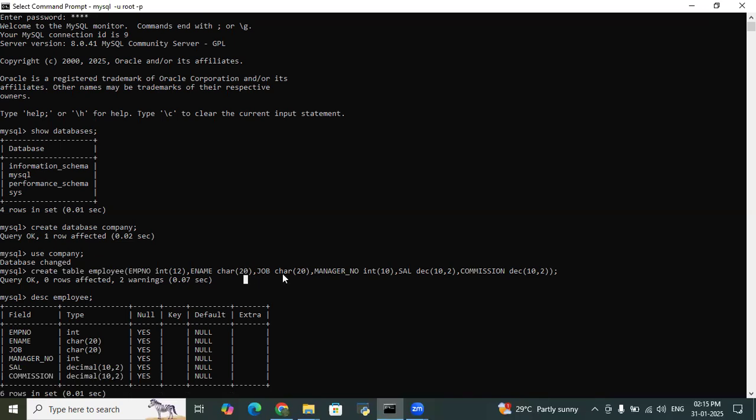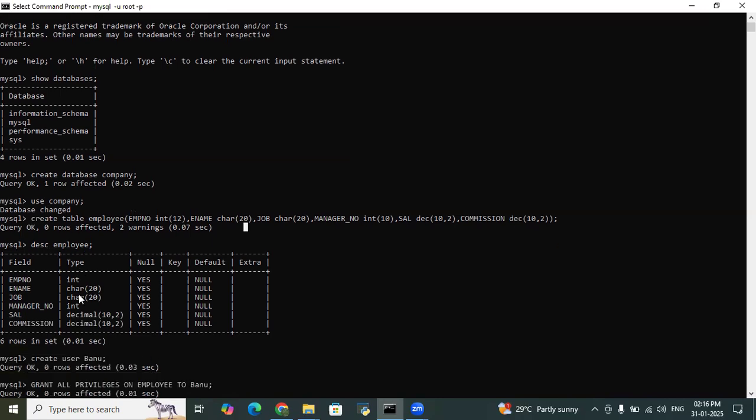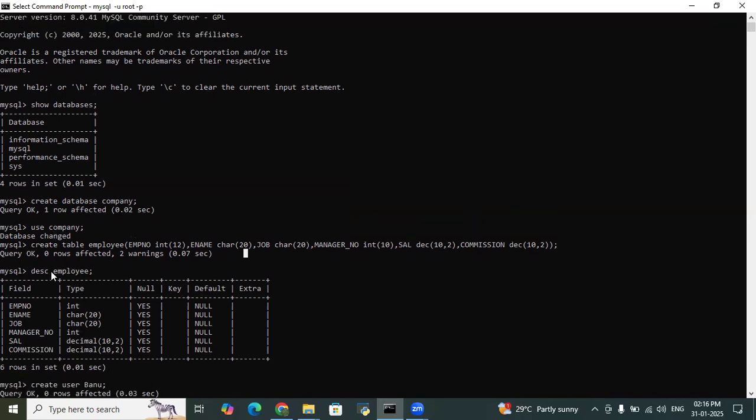And job is also in character. Manager number is also an integer. And then salary, that is a decimal. Why? Because someone's salary may have up to 10 digits and also a decimal point. For that purpose, I have given 10, 2 here. Again, commission is the same thing, a decimal data type. Now you need to see the company database's employee table. To see what fields we have created here, you can use DESC, which means describe, on the employee table.